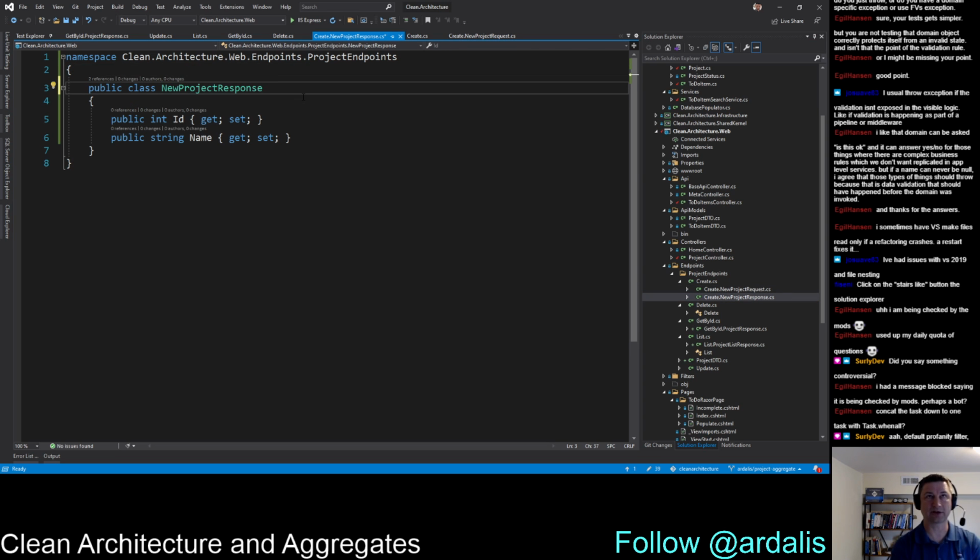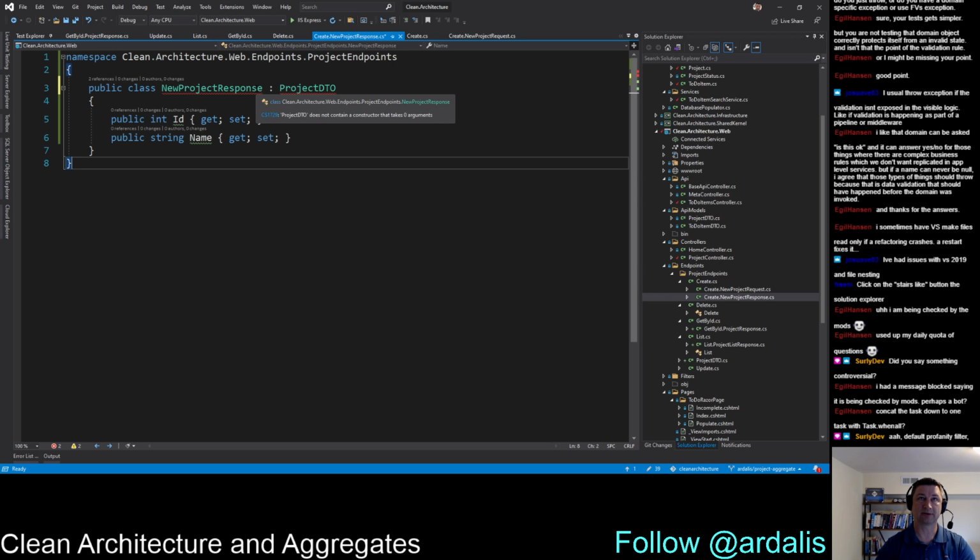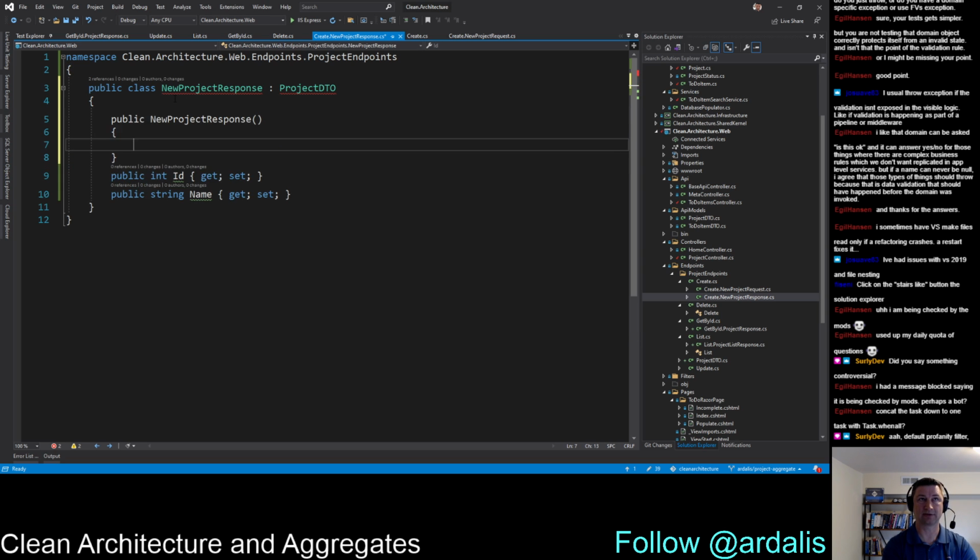Are you allowed to inherit from records? I can't remember. Project DTO, is that allowed? If it is allowed, what are you going to tell me? Do I have to give you a constructor? Constructor takes 0 arguments. So I can do something like ctor colon base.